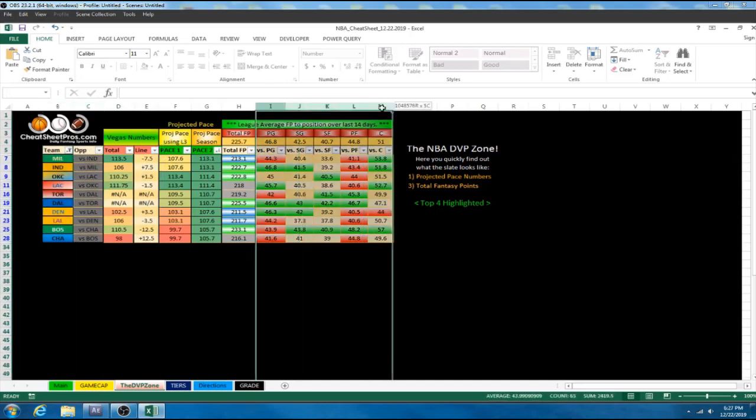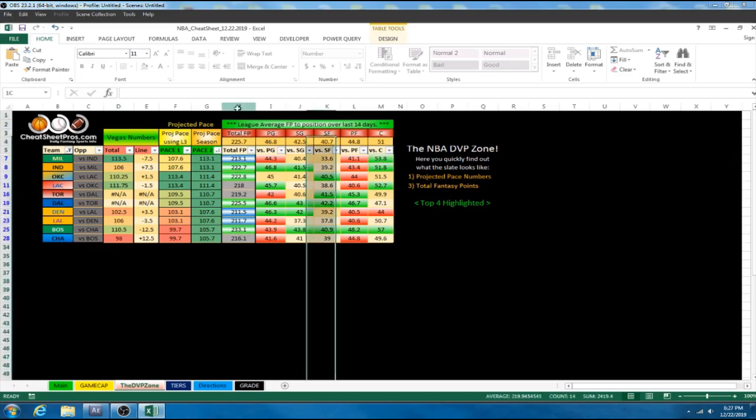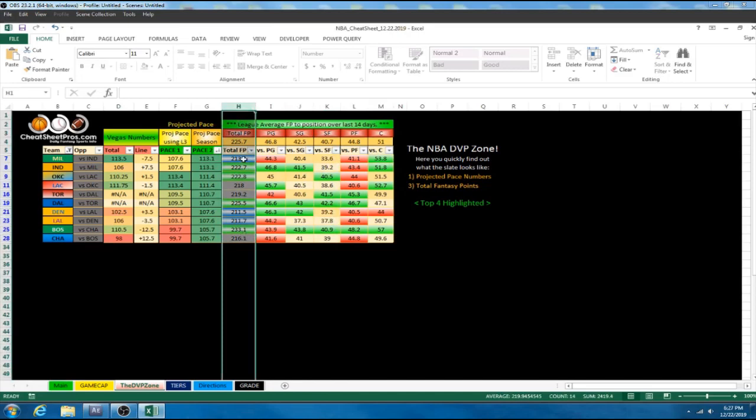So these numbers are what the opponent here is giving up. So you would read this as Milwaukee. You would want to play a center because Indy is giving up 53.8 points. And then again, these are the total fantasy points allowed in this column. And then we have two pace columns. We have the projected pace using the last three numbers and projected pace using season numbers, so you can get a quick comparison of them.